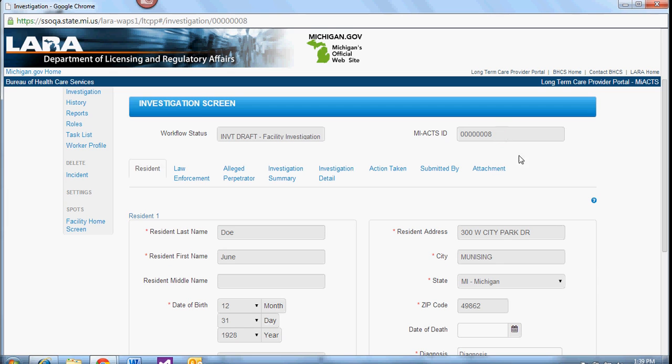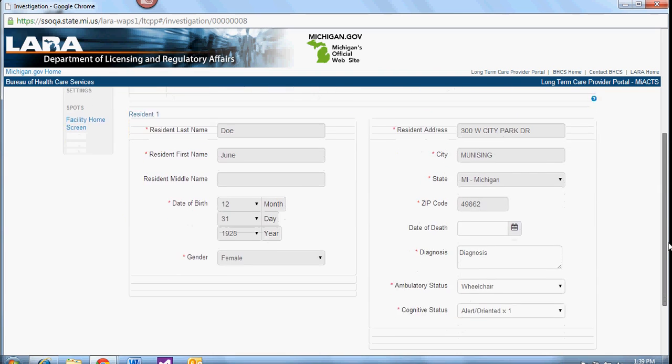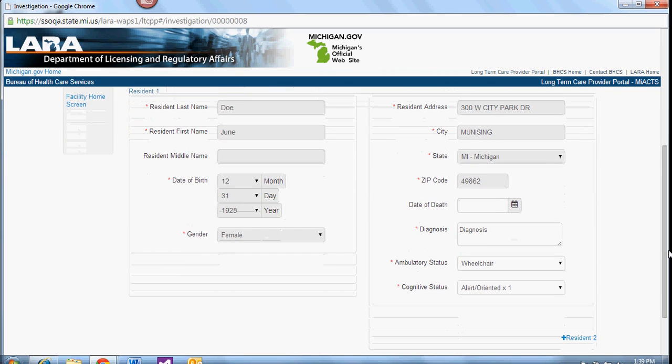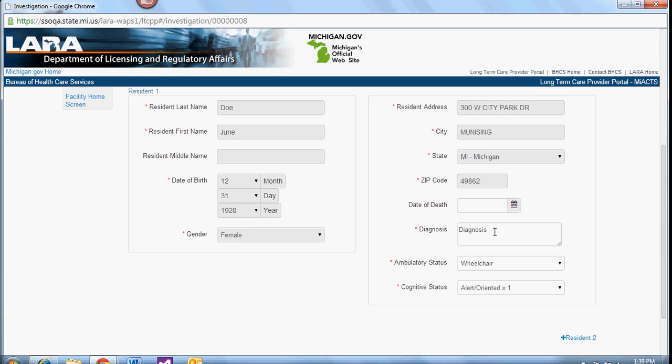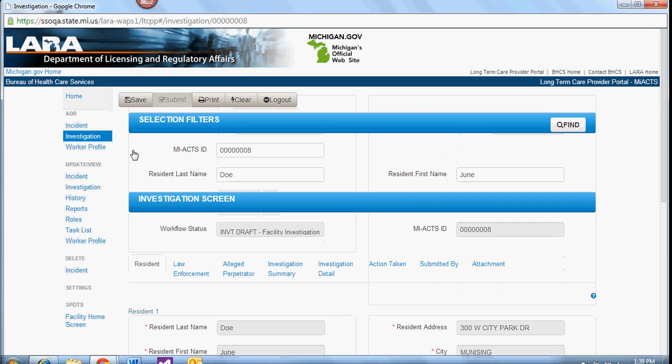My MyX ID is 8, and it automatically populates with all of the information that was submitted during the incident. I can change the diagnosis, ambulatory status, and cognitive status of the residents who were submitted with the incident, or I can add up to 5 residents. I'm going to leave everything as is. I have to save the resident tab, and that means that I am saving this information as part of my investigation.